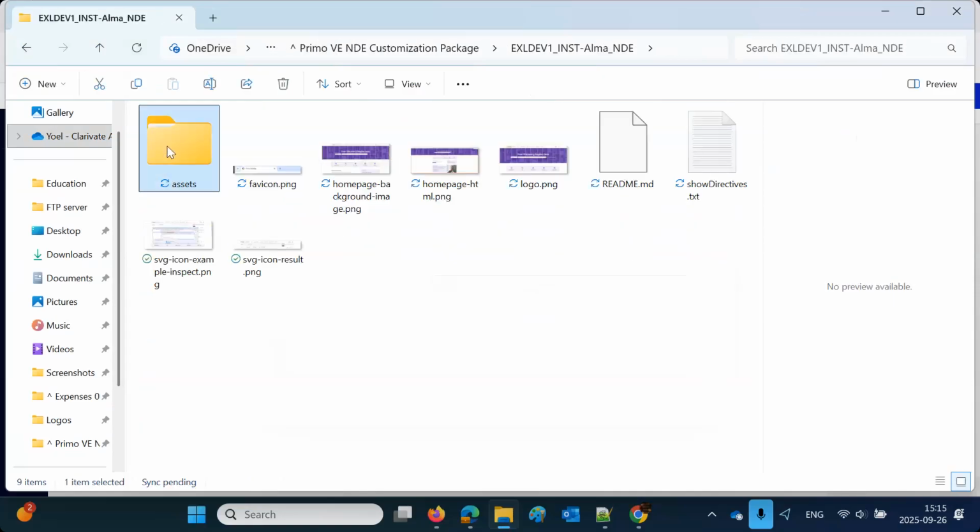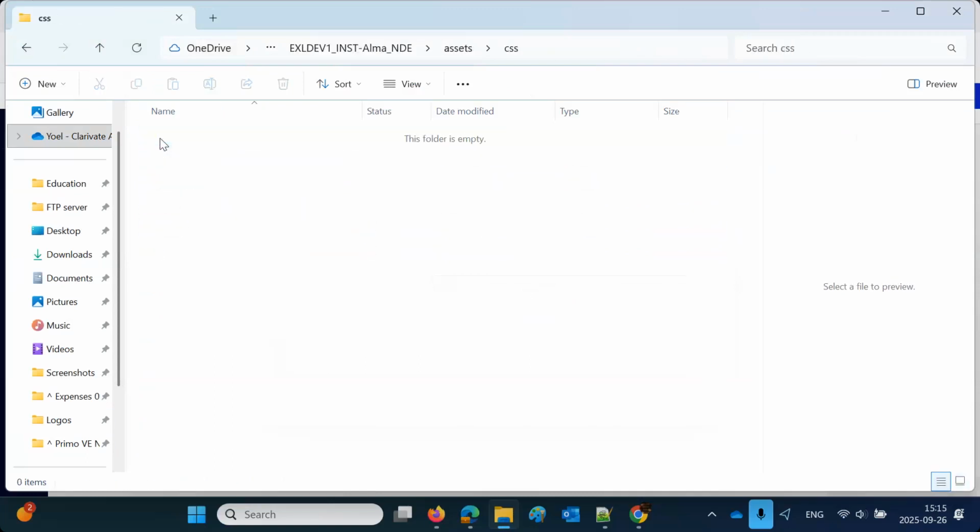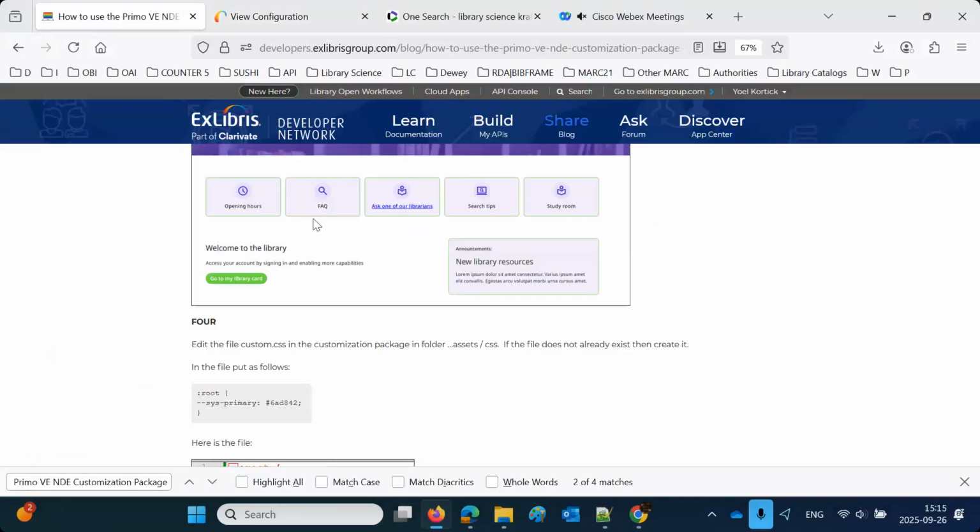Under Assets, in our previous video, we looked at the images, the icons. Now we're going to CSS. We don't have any file here, but we can make a file here called Custom CSS and define what we want that sys primary to be. Let's go back to our blog. So edit the file Custom CSS in the customization package folder Asset CSS. If the file does not exist, then create it.